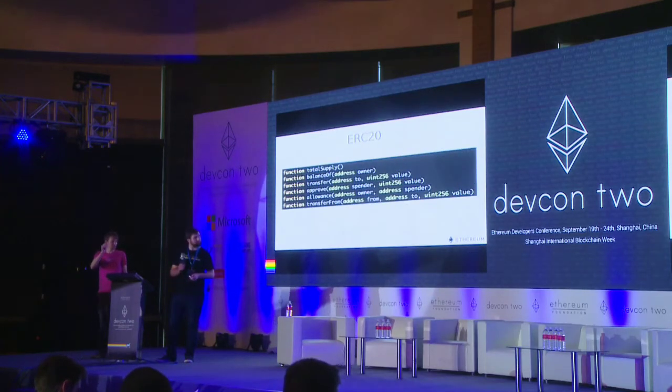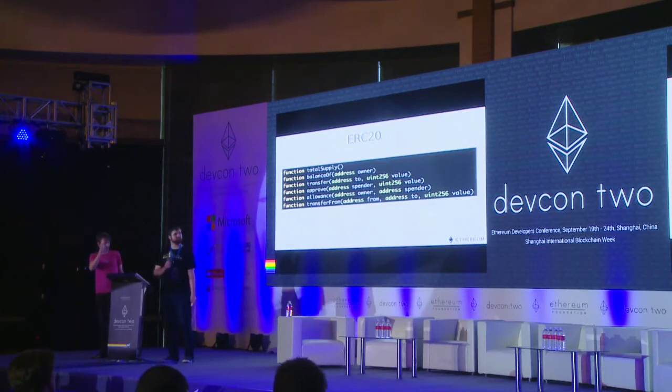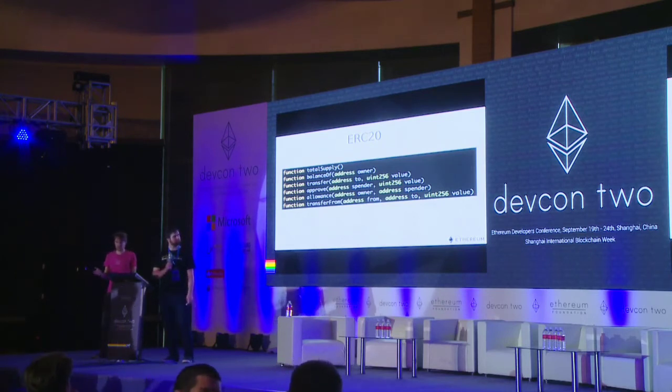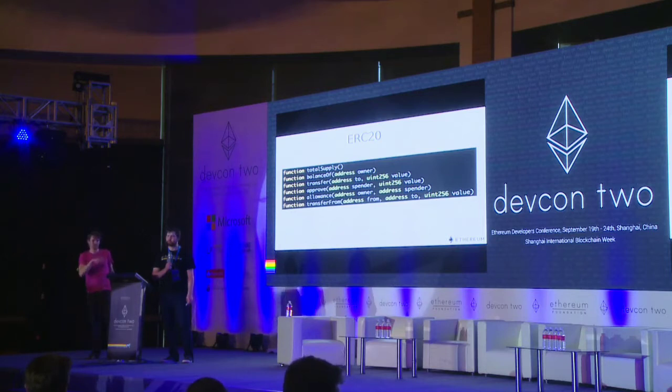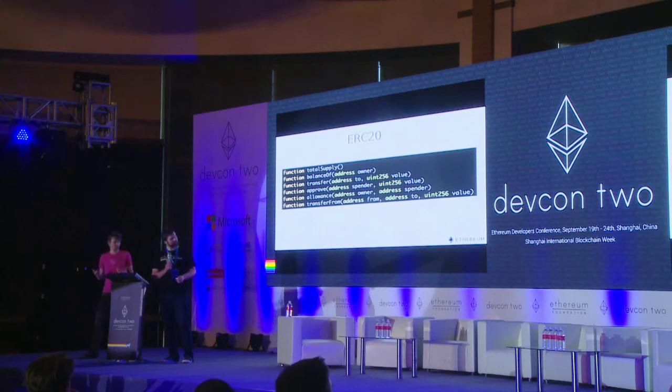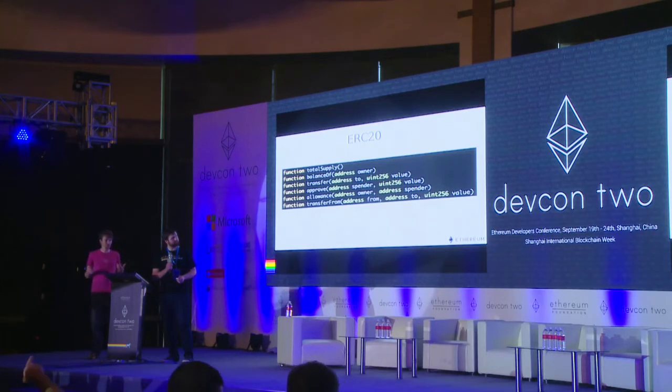This is the ERC20 standard. This is the standard interface that token contracts should implement. There's this small set of functions, but this interface is implemented across all of the major token contracts that are live on the network right now, and that common standard that has emerged is allowing some pretty awesome things to happen.